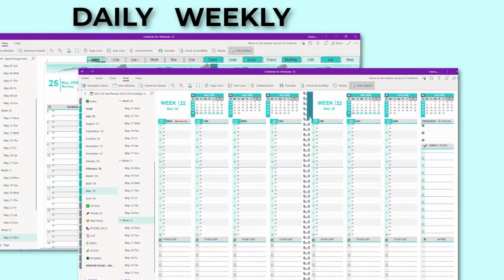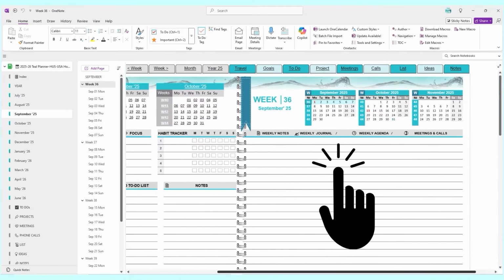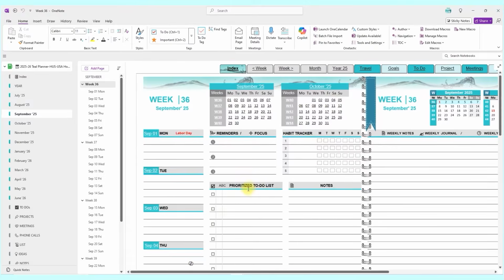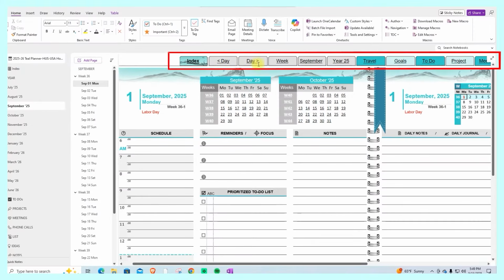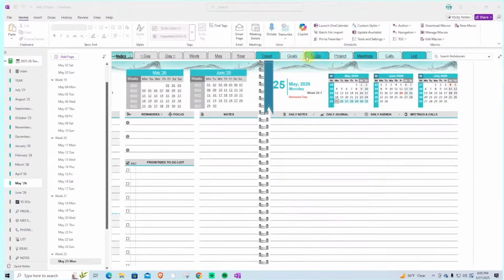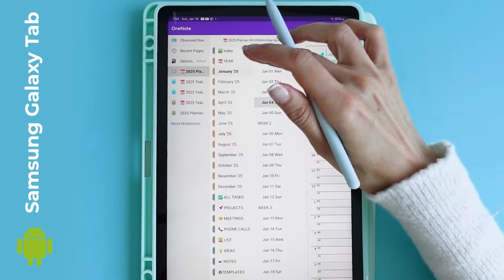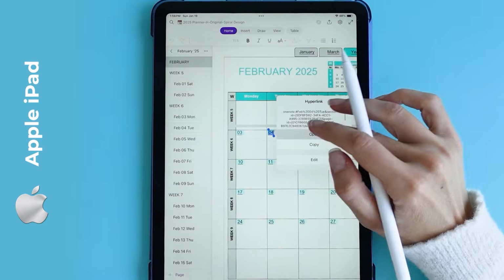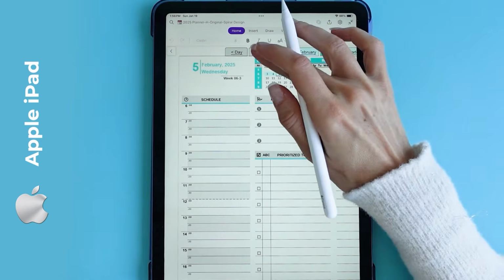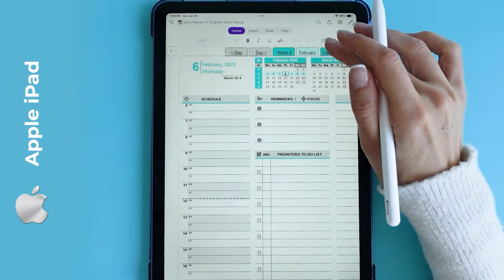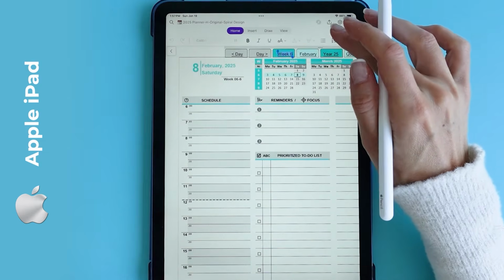The daily, weekly, and monthly template pages share a consistent tabs design with internal hyperlinks at the top of each page. Internal hyperlinks are another one of the great features of OneNote. These links can connect to specific pages or sections within a digital planner notebook for quick navigation. If you're using a desktop, hyperlinks may not feel as essential since the full planner hierarchy is always visible on the left side. However, on smaller screens like an iPad or Samsung Galaxy tablet, where screen space is limited, hyperlinks become incredibly useful for quick and efficient navigation.